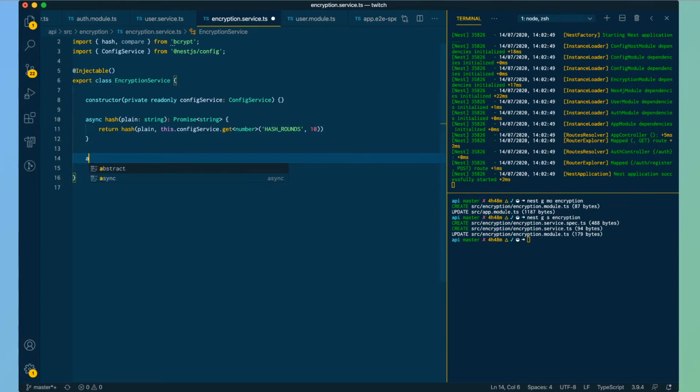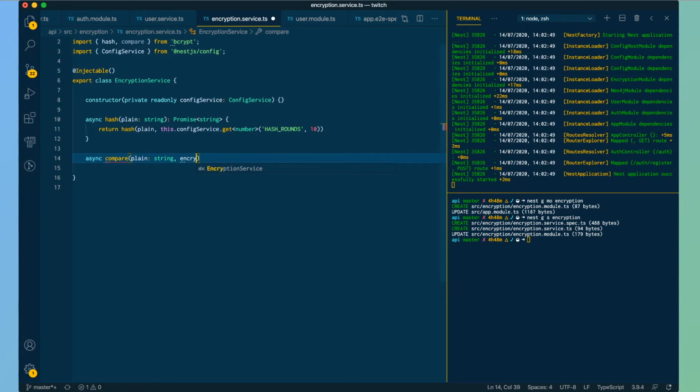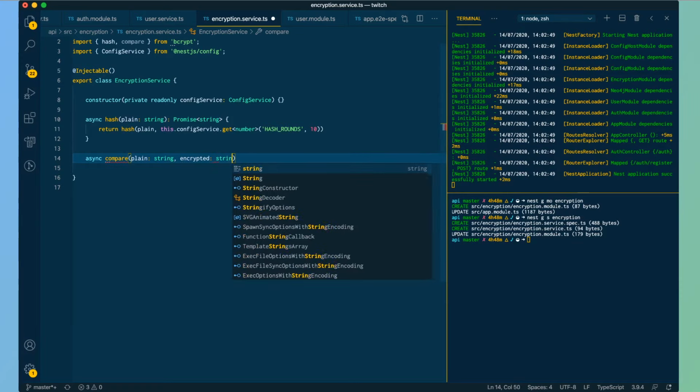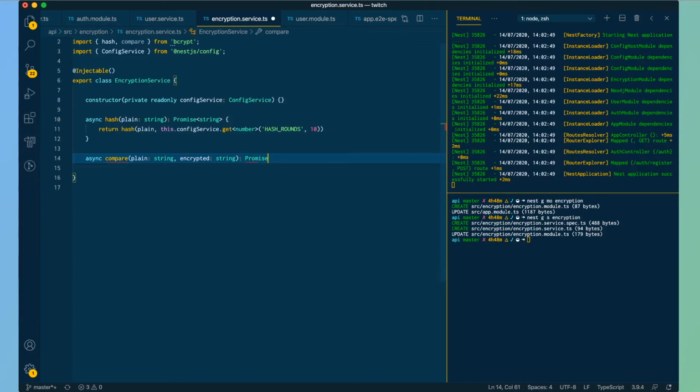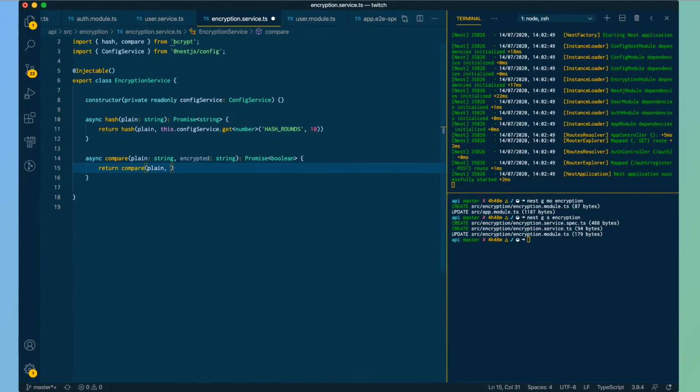Cool. And then to compare, we create a compare function. We'll take the plain string and then the encrypted string. And then we want this to return a Boolean: true if the two strings match, and false if they don't. And then we can return compare, and we take the plain and the encrypted. So that's all we need to do for the encryption service. That'll encrypt the password for us.